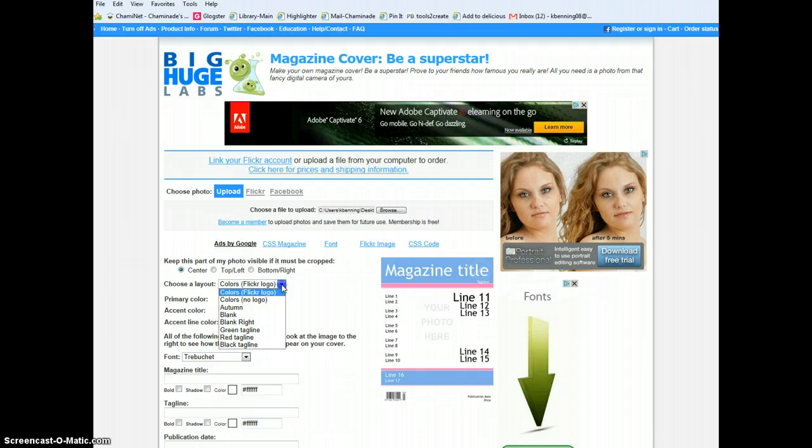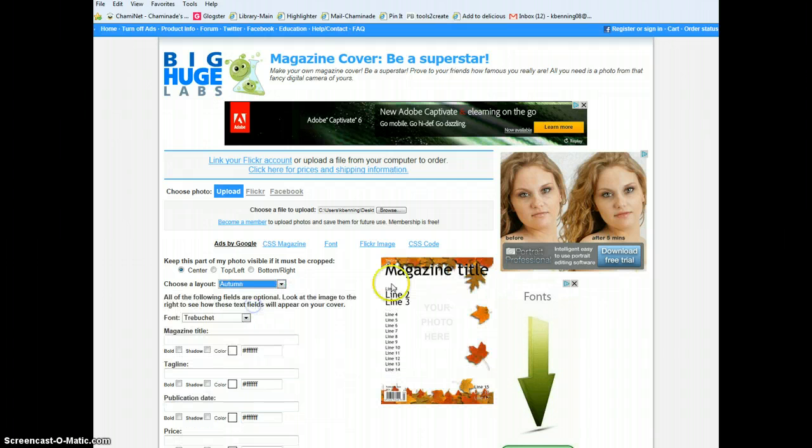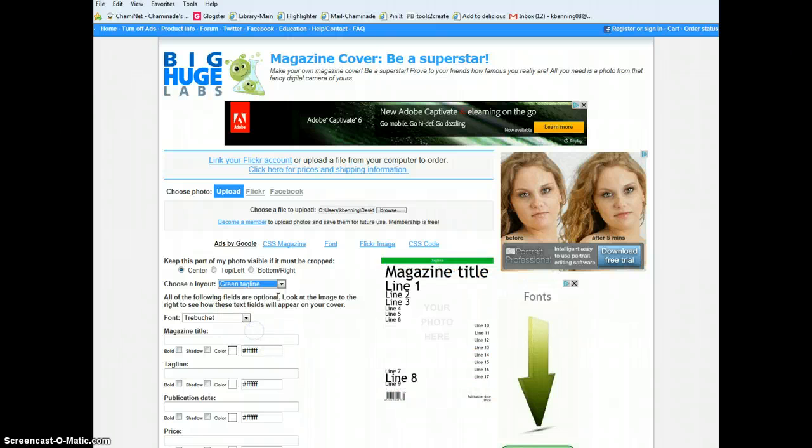So you go over here to choose a layout, and you can choose any layout you want. There's autumn, it adds some leaves in there. You can have a green tagline or a red tagline. So I'll just choose red tagline. You can choose a different font if you like, and your magazine title, I chose Jerusalem Times. You can choose whatever you want. And if you want it bold and you want to add a shadow, that's great.